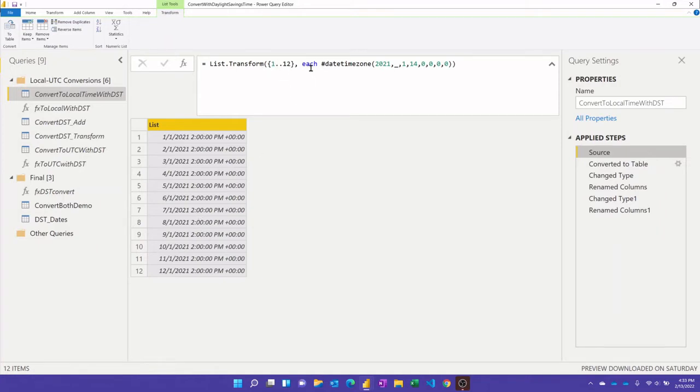So I just used this little approach here to do List.Transform of a list of numbers 1 to 12. And for each one of them, I'm converting it to the UTC time zone. That's what the zero does here at the end, but also at 2 o'clock, so that's the 14, 2 in the afternoon. I wanted to have the hours component there so it'd be really obvious when I convert these. If they stay all the same, then it didn't work. But if there's a difference part of the year, then it did.